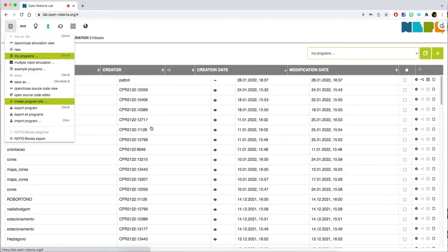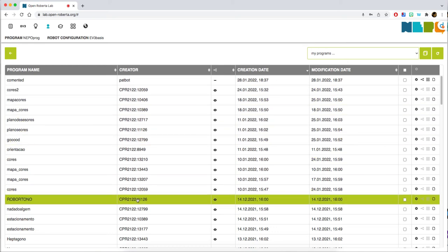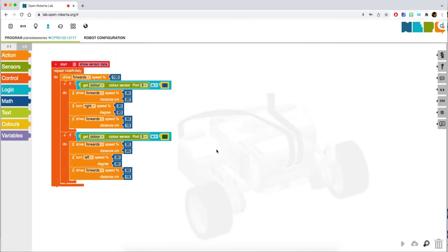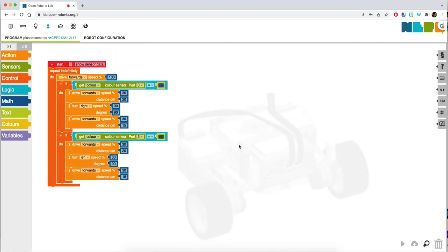What can I see? I can see my programs and the programs my students did. There are a lot of them, and I press the I and I can see the instructions and the order of the instructions they used.